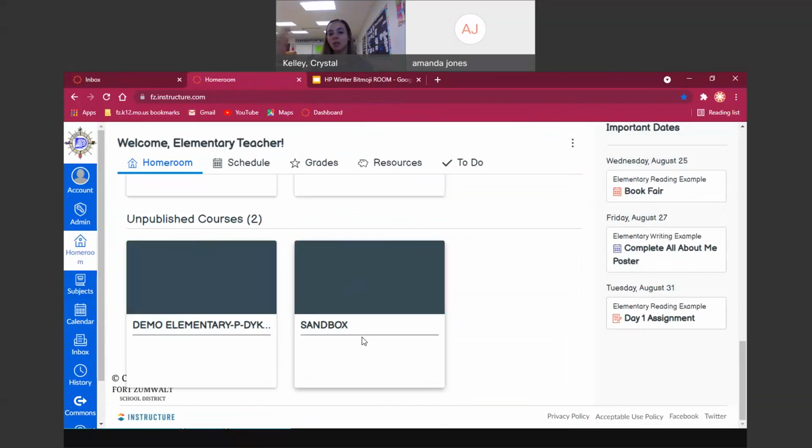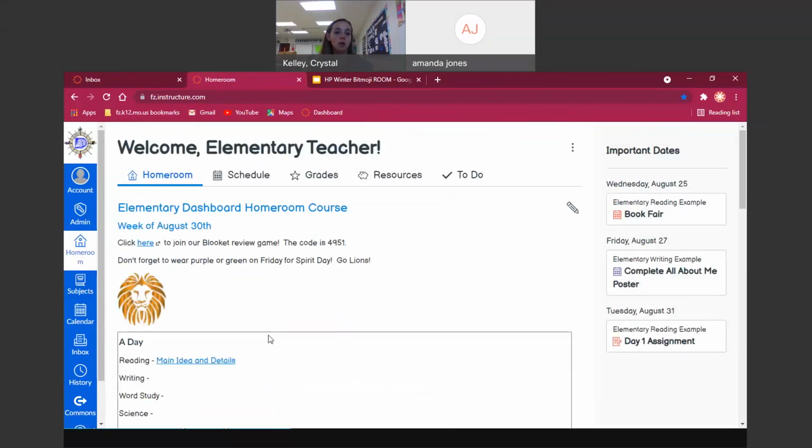So the Commons is just kind of like a huge hub of a variety of resources. You can access things from Fort Zumwalt, also things published by other places if you want to look and see what's there. Across the top on our new dashboard, we have homeroom, which is basically our dashboard.